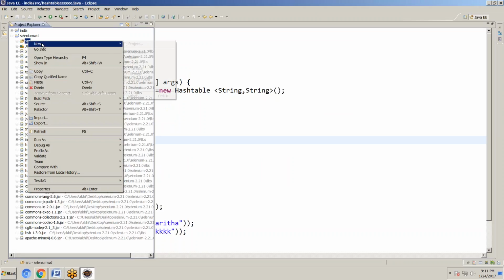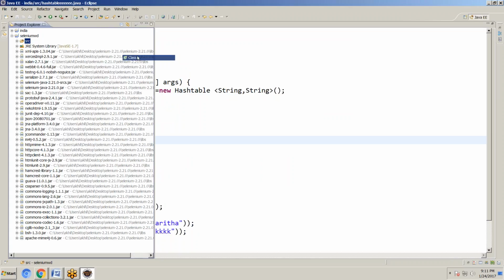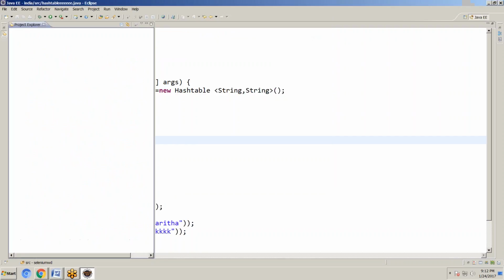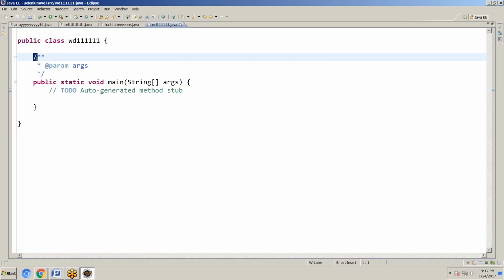Go to src, take a new class. The class name is WD1. Keep the mark on public static void main. Click on finish.